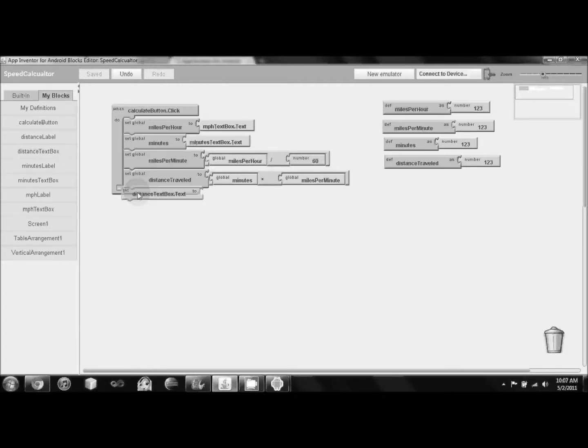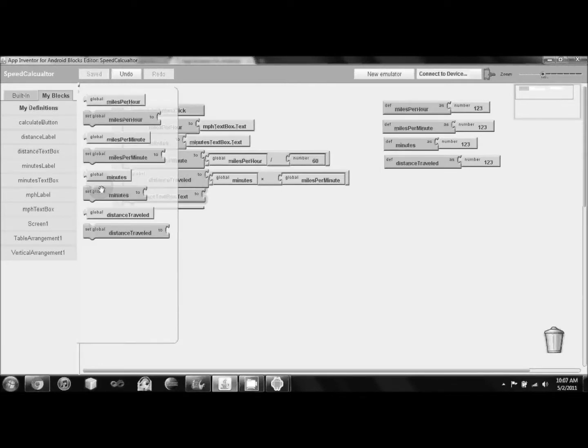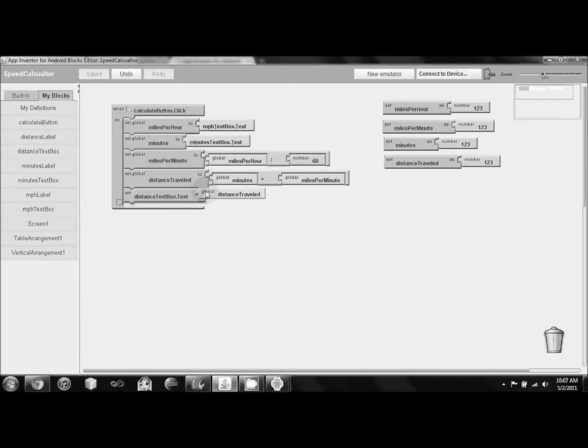So I'm going to grab my set. Look how my set nicely clicks in with the puzzle piece. And the next thing I want to set this to is the distance traveled. So I'm going to come to distance traveled, get the puzzle piece, click it in, and that should now display the distance traveled when I click on my calculate button.